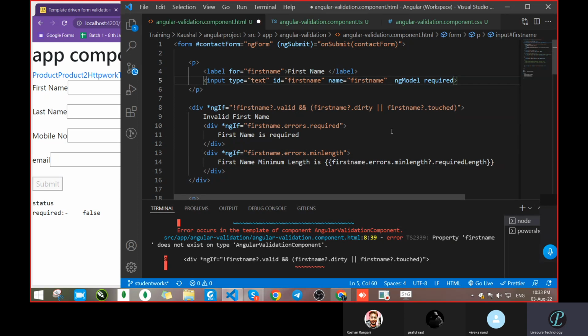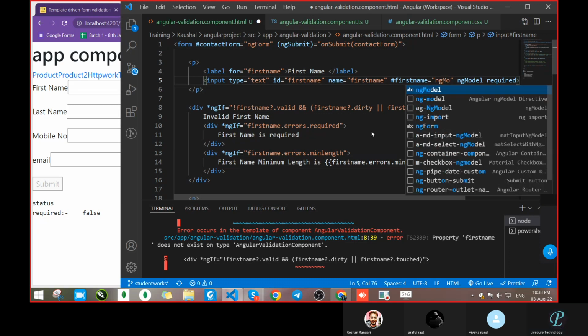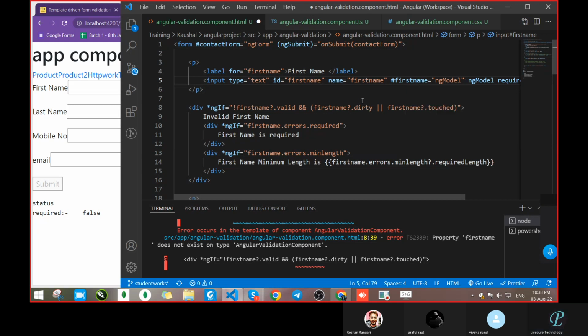So we will make one local variable here. How to make it? We will pass a hash. Okay, so take this first name and pass it with first name equal to, first name equal to, we will pass here ngModel. ngModel. Okay, and ngModel is already there.